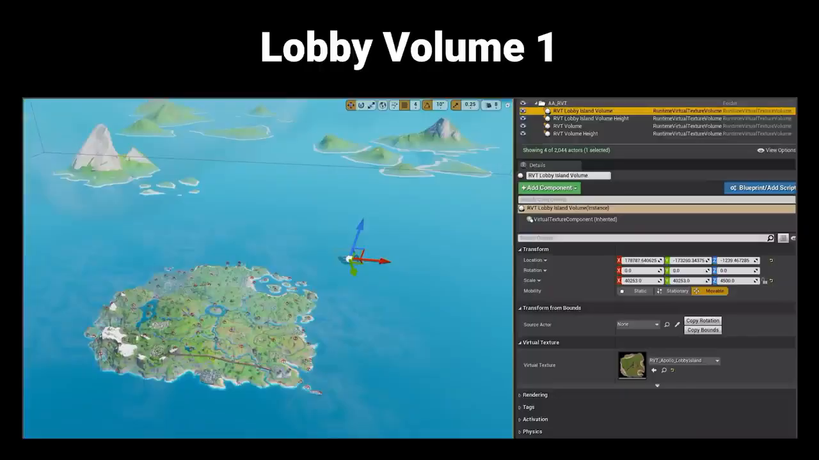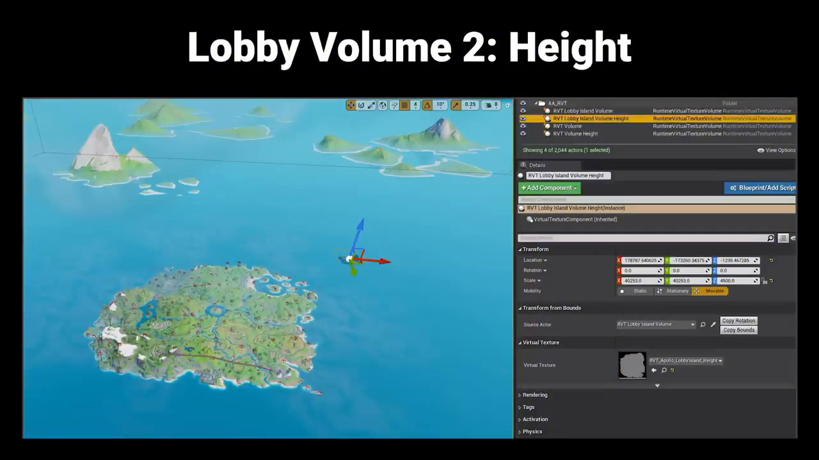Now let's take a look at how Fortnite implements the runtime virtual texturing. The first thing required are runtime virtual texture volumes. These are volumes that tell the virtual texturing system how large each virtual texture needs to be in the world. Now in Battle Royale, since we have a lobby island so far away from the main island, we decided to give it its own separate virtual texturing setup, so as not to waste memory storing virtual texturing where we don't need it. And the second thing to note is that we actually have 2 volumes per virtual texture.